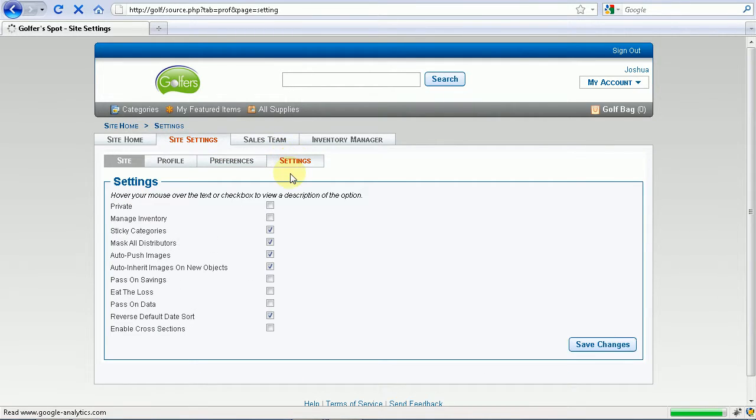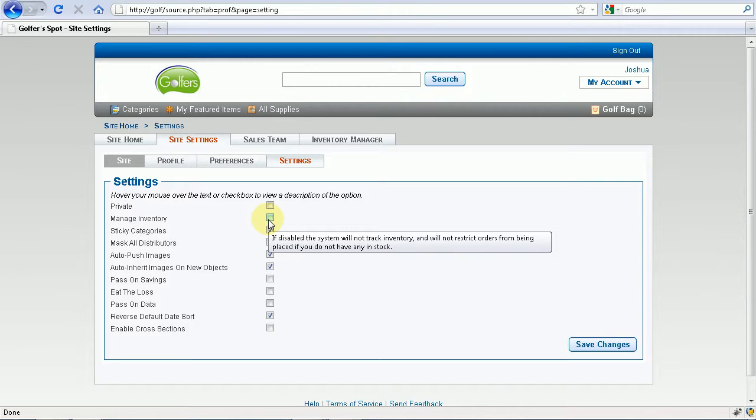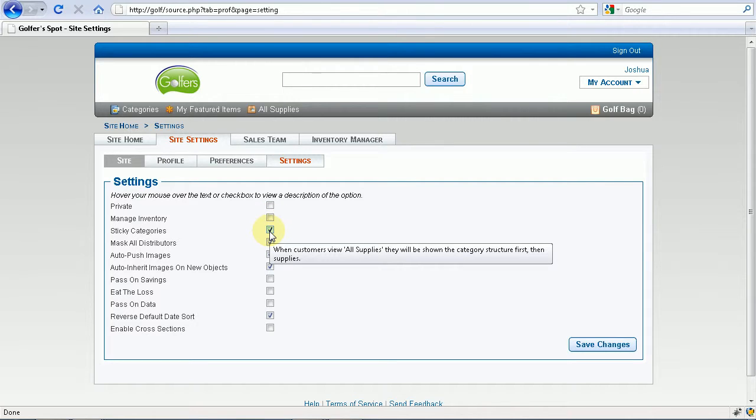Site Settings. Settings. The settings in this section are on-off toggles and include the following. Private. Distributors will not be able to search for this dealer. Manage inventory. If disabled, the system will not track inventory and will not restrict orders from being placed if you do not have any in stock.